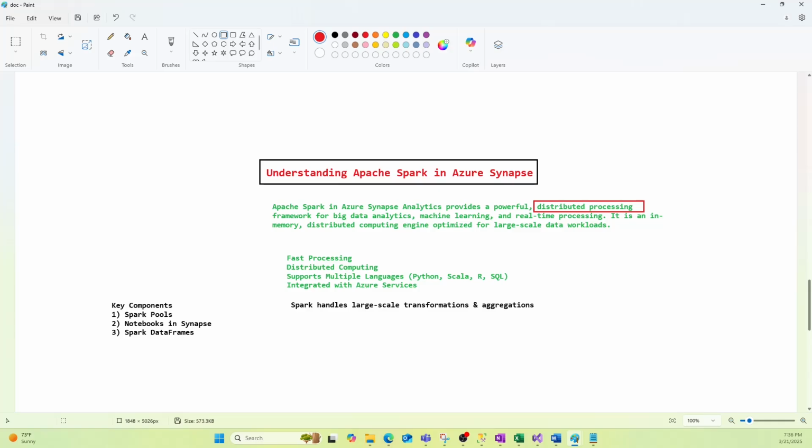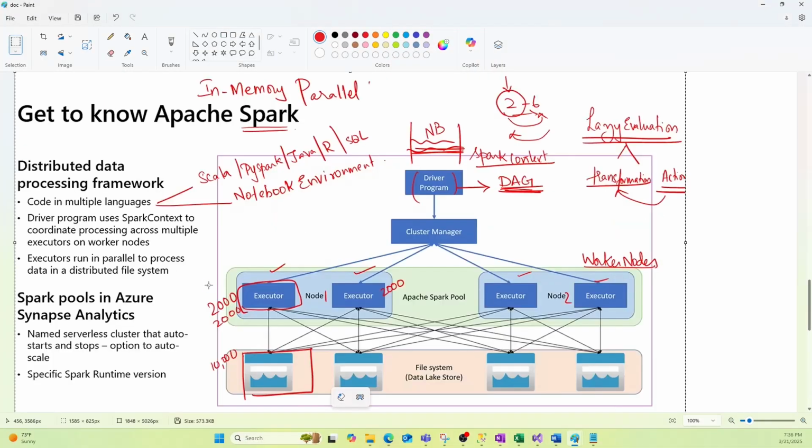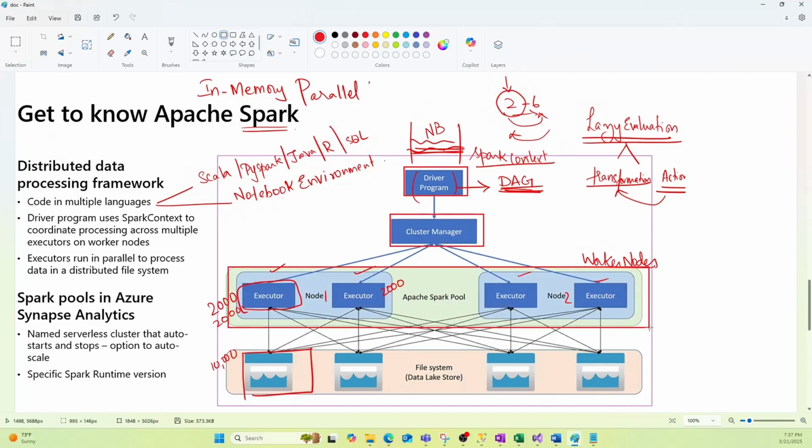Let me bring one of my pictures here. So right here, Spark has a driver program, and it has a cluster manager. The cluster manager will have a Spark pool. Within the pool, we will have as many nodes as we want, and within a node, there will be the executor. So this is how Spark is designed.